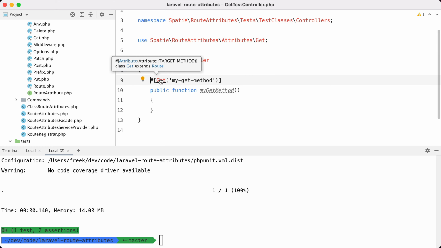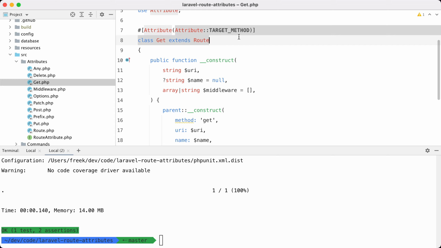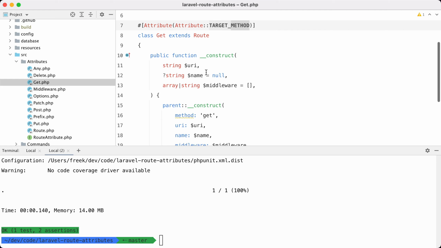Let's take a look at the definition of that get attribute. So I've put all the attributes of this package in their own attributes namespace. The get class is marked as an attribute, and I'm using that target thingy that I've shown you before, where I ensure that this attribute is only applied on methods. You can see that this attribute accepts certain parameters, and the first one is that URI.